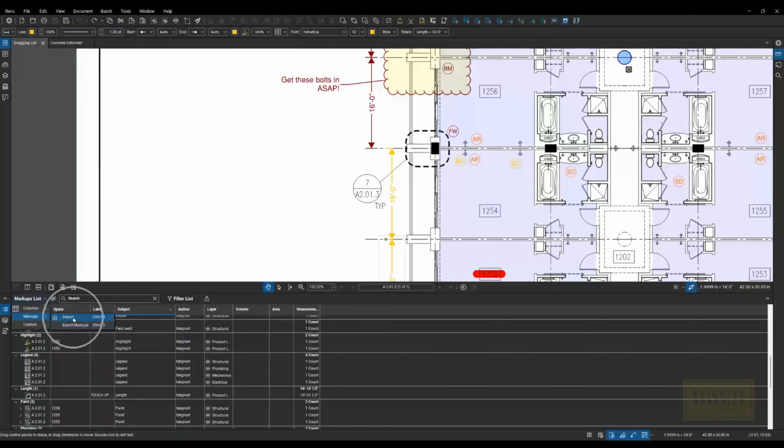But you can also import. So in that scenario, if you're in the new drawing, you can just click here to import, point to the old drawing, and it will pull all of those markups to the new drawing. It leaves them on the old one, but it will also copy them onto the new drawing as well. So that is our import.